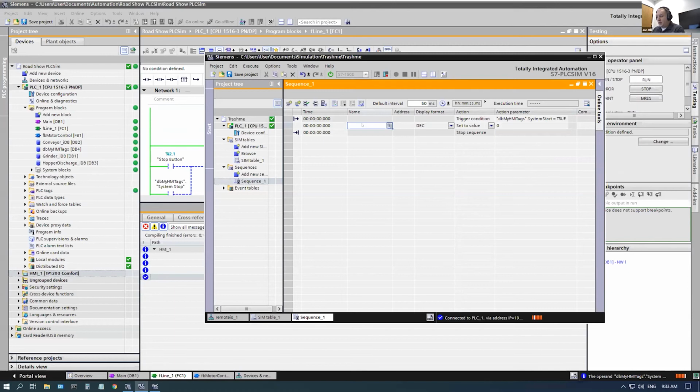So I'm going to come here and I'm going to put in my grinder tag to verify that's running. I'm going to come down here, add my conveyor tag, and my hopper tag. You can actually come up here and put set intervals between things. With a short list like this, I'm just going to come in here.